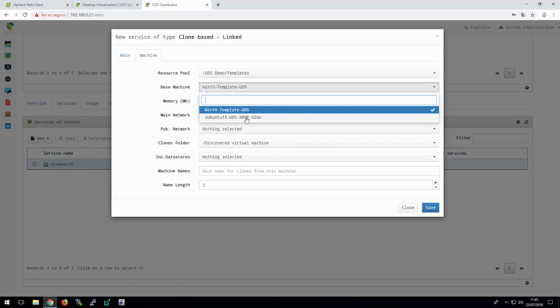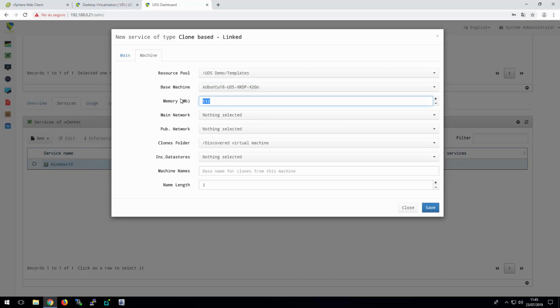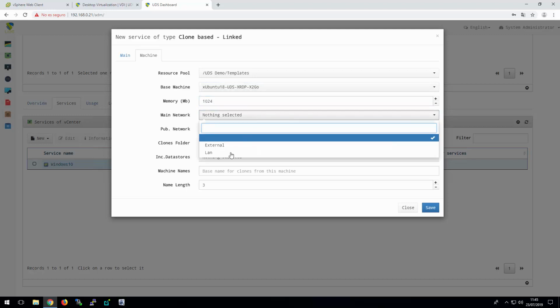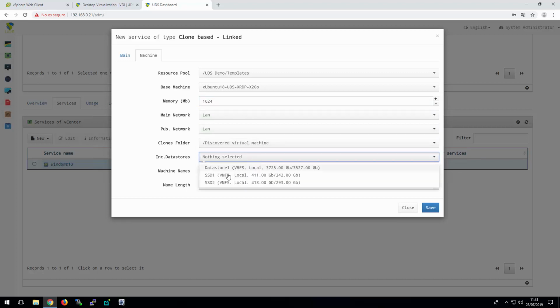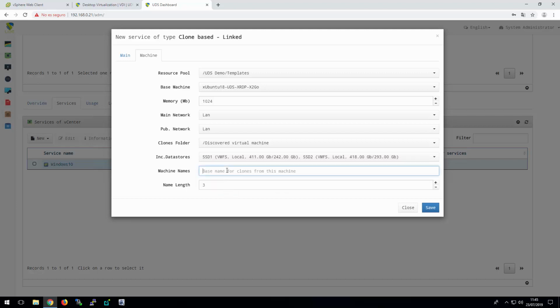Ubuntu 18, RAM, virtual network, data stores where virtual desktops will be created, and the DNS name of the machines. In this case, Ubuntu, and with 2 digits.